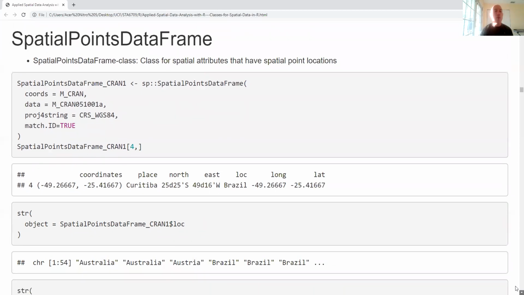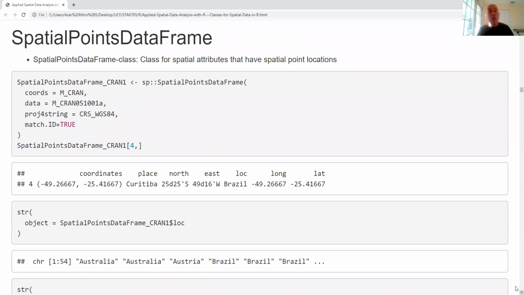All right, now let's look at spatial points data frame. Now this is where things start getting more interesting. What's going to happen is I'm going to have my spatial points, but I'm also going to have a data frame. And each row in my spatial points, each row for my coordinates, matches to a row in my data frame.